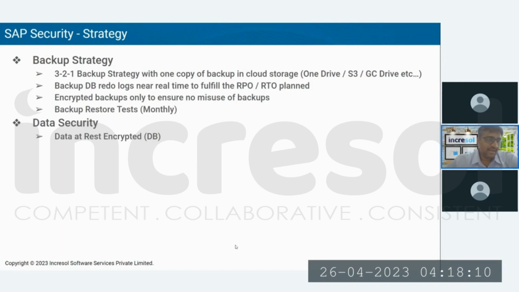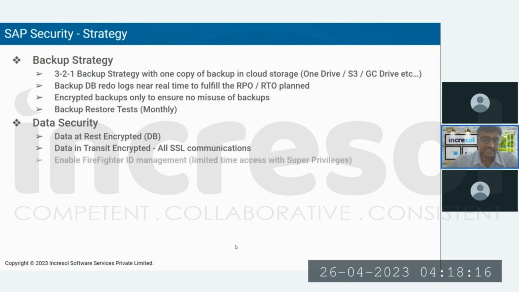In terms of database level or data security, we already discussed that data at rest encryption is a must, and all transits should be SSL communications. Then firefighter ID management, super privileges: don't open super privileges all the time. Maintain a record and open it as and when required, along with the incident or the note against that.